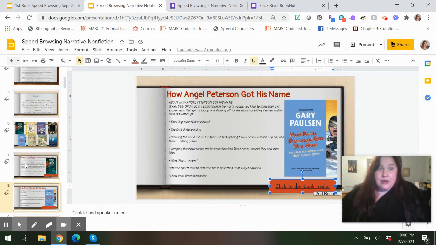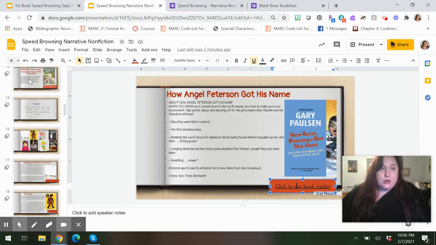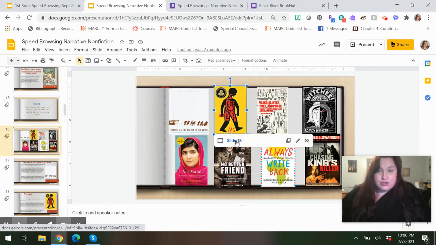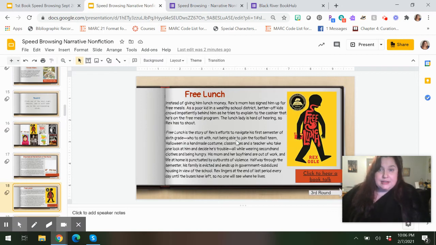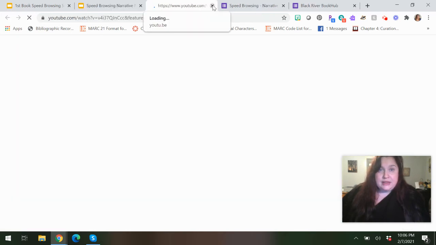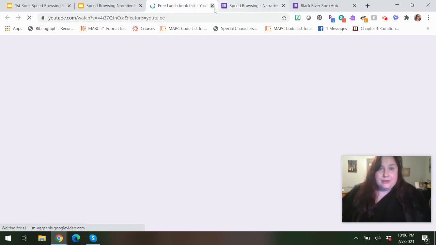When you're done with one round, you do need to scroll to get to the next one. So as you scroll down the slides, you can see when they switch over from like one book summary to the round 2 or round 3 label with 8 books on the next slide. Then you'll click on the slide with the books for the next round, pick your book. Like let's take a look at Free Lunch, slide 18. And here is a book summary and a book talk in a video. You can see that. And you would just scroll down to round 2 and type Free Lunch by Rex Ogle. And so on for 5 rounds.